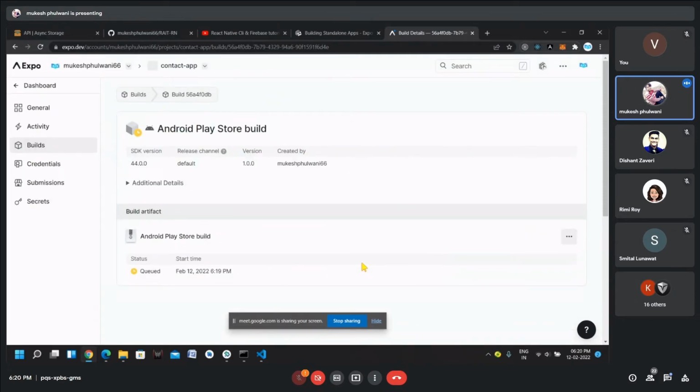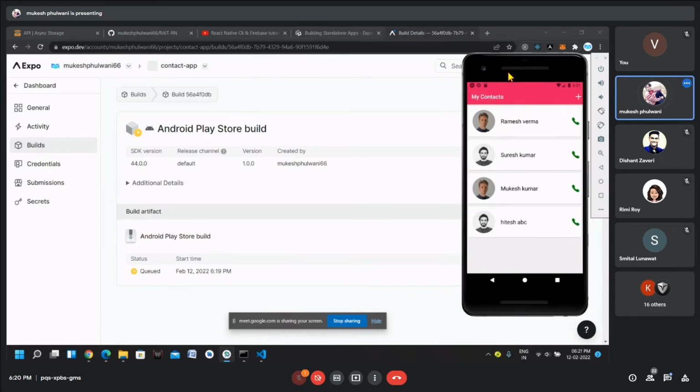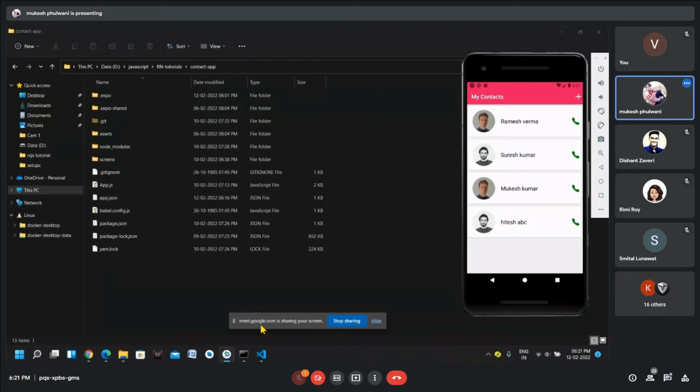So Expo is building the application on their server, right? So that's why Android Studio is not required. I am using Android Studio because I am using a virtual device. That's the reason. Else Android Studio is not required if you are using Expo. You can use a real device for testing.